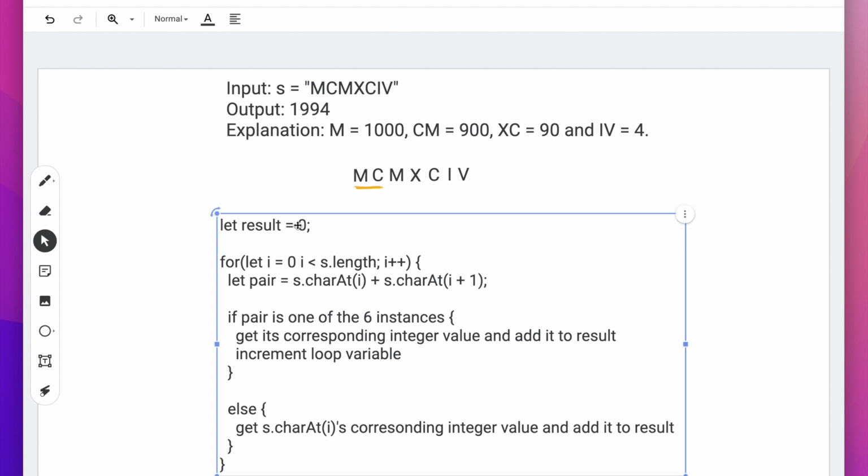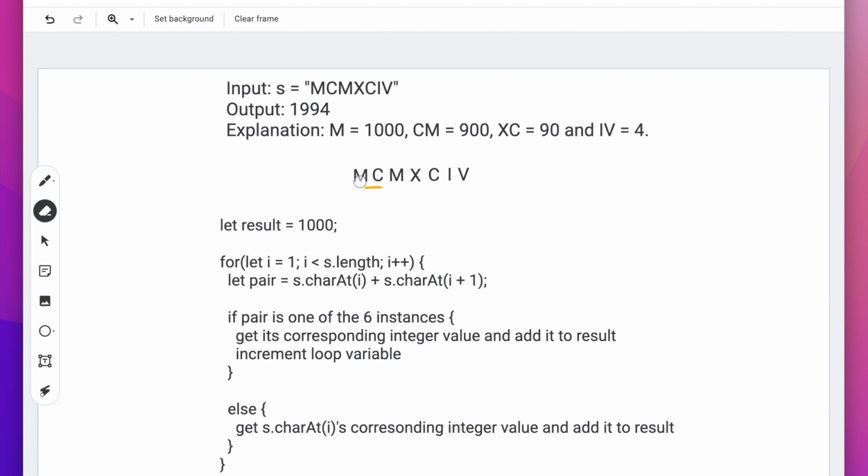So we're going to come over here, and now our result is 1000. So after that happens, I gets incremented at the end of every iteration. So now I is equal to 1. Okay, so now that I is equal to 1, our pair is going to be C and M. That's going to be the new pair we're evaluating. Alright, so once again, we're going to check if this pair is one of the 6 instances that uses subtraction.